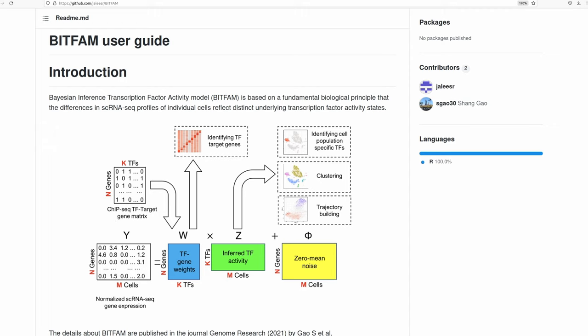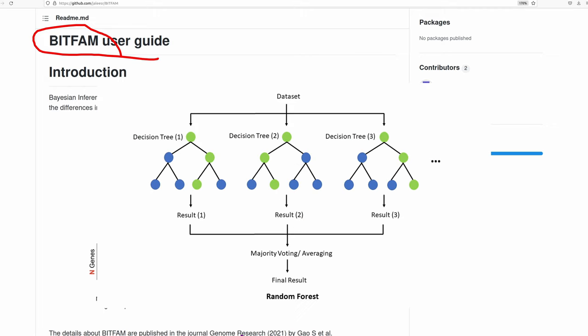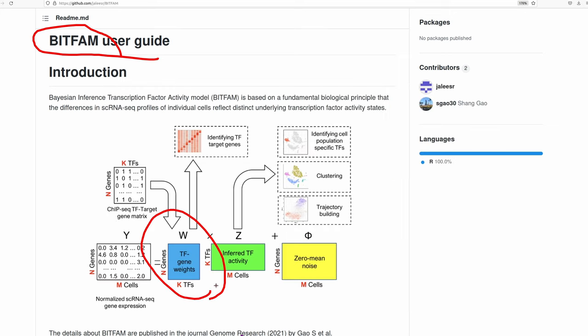Today, I'm going to show you how to take your single cell analysis up a notch without needing any complex code. I'm going to show you two things. First, how to use a tool called BITFAM to infer transcription factor activity in single cells. And then I will use a random forest machine learning classifier to extract the most important transcription factors from a subset of cells. I know this sounds like a lot, but it's actually going to be very simple and it will add a lot to your single cell analysis.